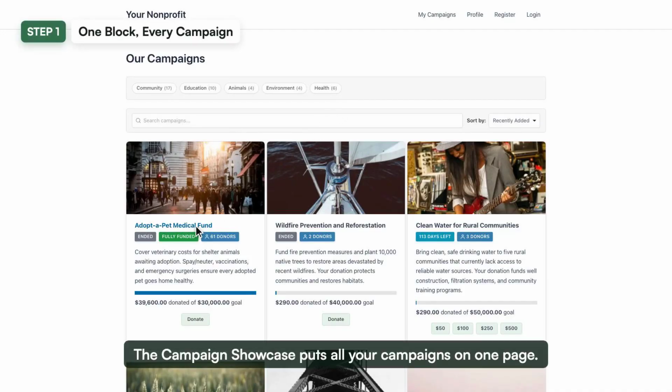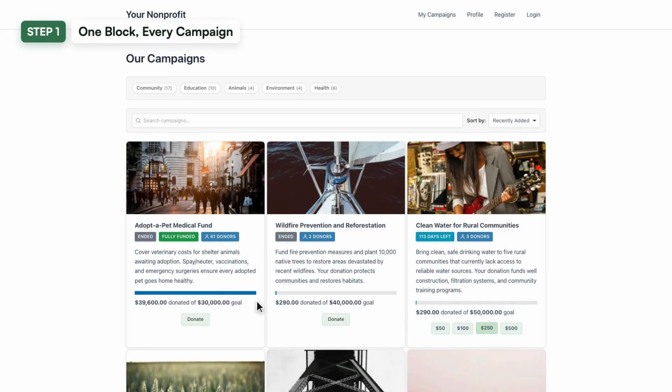This is the campaign showcase, the easiest way to put all of your campaigns on one page. You can add it as a block or with the campaign shortcode and style it to match your site.